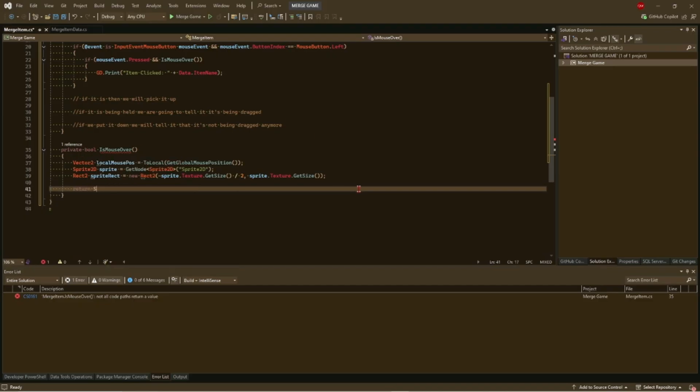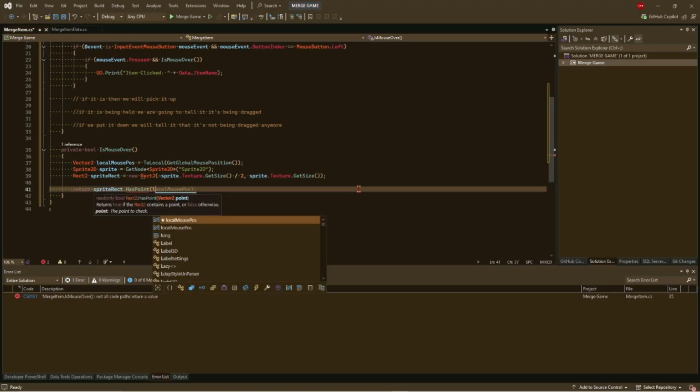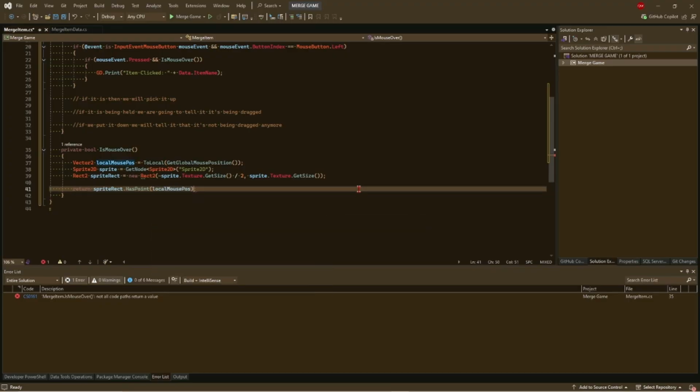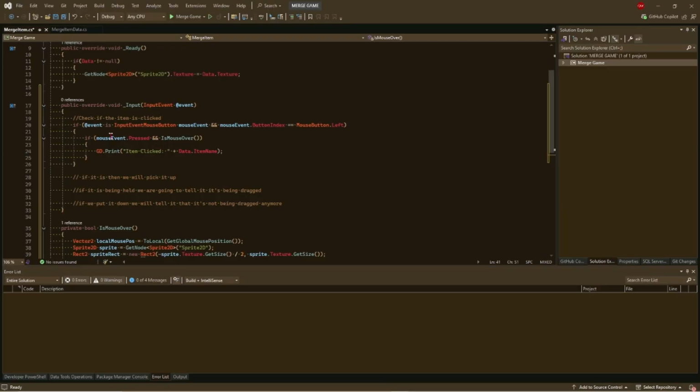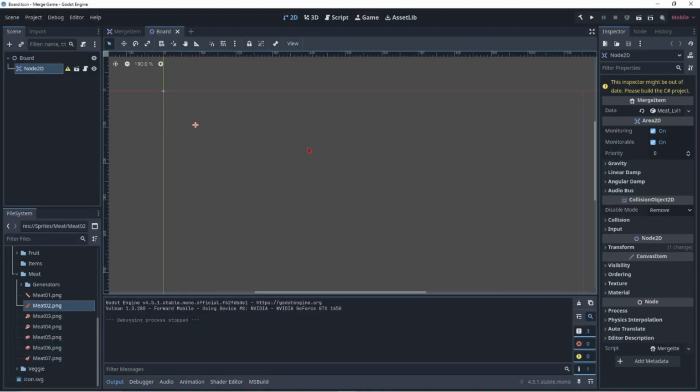All right. Okay. So all that this code does is it tells us where the mouse position is. It tells us what sprite we're looking at, and we're checking the sprite size. All right. And then if the sprite has within it this location that the mouse has, it's going to return true. So now this kind of makes sense here. If the mouse is being pressed and it's true that the mouse is over, then we're going to say that the item has been clicked and list what the name of the item is. So let's go ahead and save this, and we're just going to test it and see if it runs.